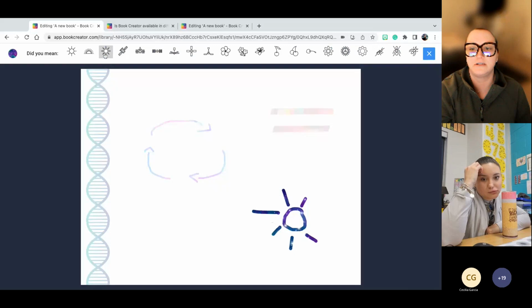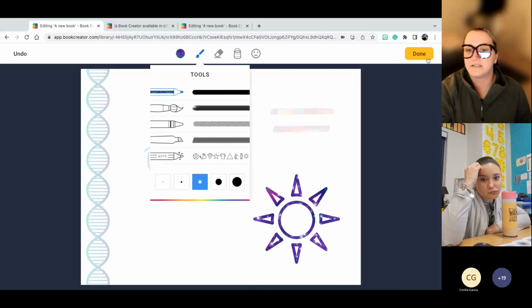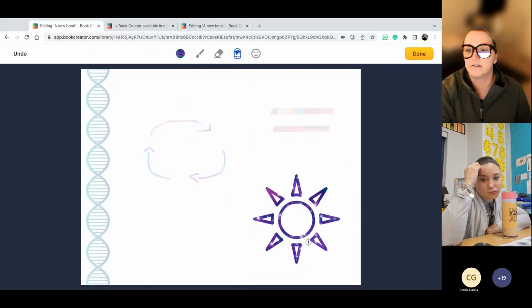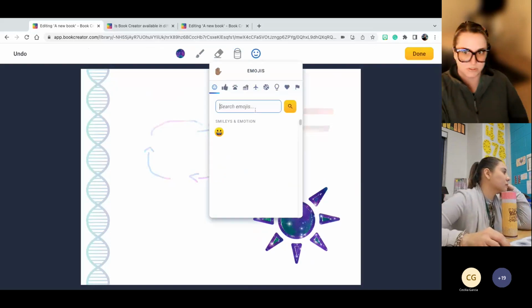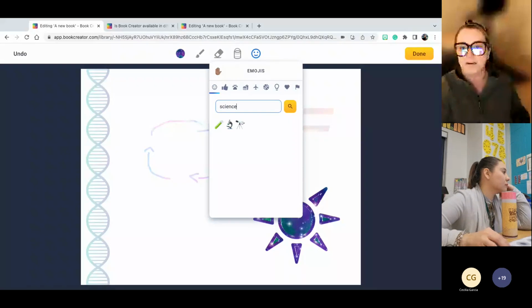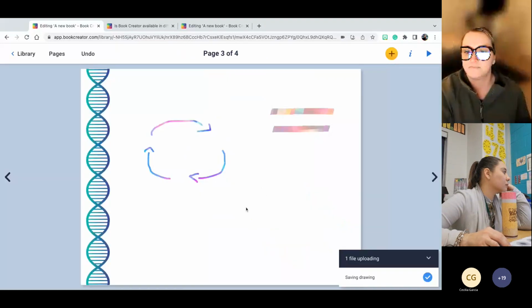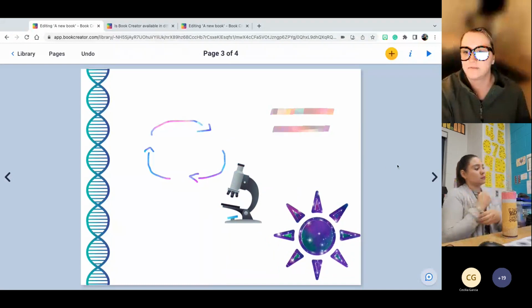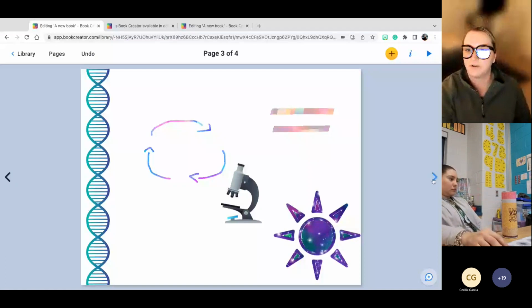So I'm going to pick which sun I want. So sun. Draw my sun. I can use the fill bucket. Fill in my sun. And so forth. And now I have my cool sun. We also have emojis too that you can search through. So maybe I want to search for science in there. Add to my science notebook cover. And so forth. So you can edit. Cool. Those are some things for the pen tool. Great way to be creative.